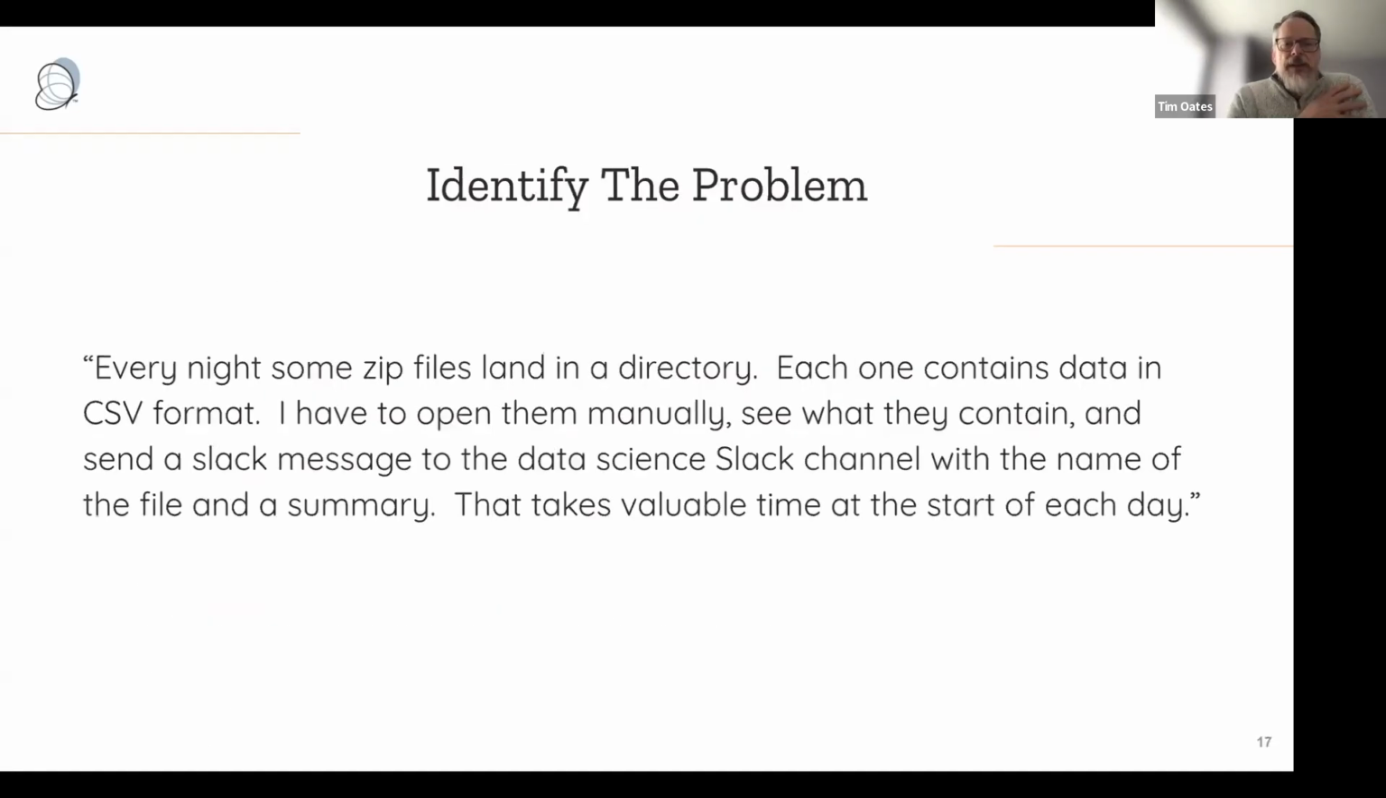Here is identifying the problem. So we're going to pretend the following scenario. And I just made this up, but I've seen things like this in companies before. Every night, some zip files land in a directory, right? Like some data is coming in. Each of those zip files contains a spreadsheet essentially in CSV format. I got to open them, see what they contain, and then I got to send a Slack message to the data science Slack channel with the name of the file and the summary, right? So like every day I'm looking at this data, I got to unzip it. I got to sort of look at the header of the CSV, figure out what the data is, and then go like, hey, data science team, this thing is here. Take a look at it.